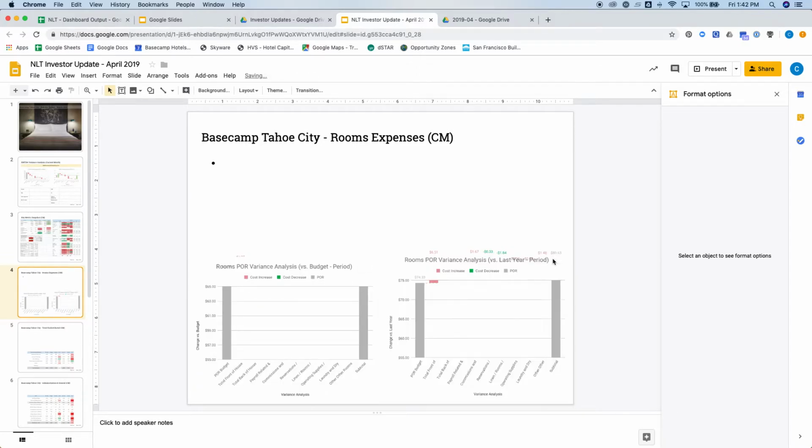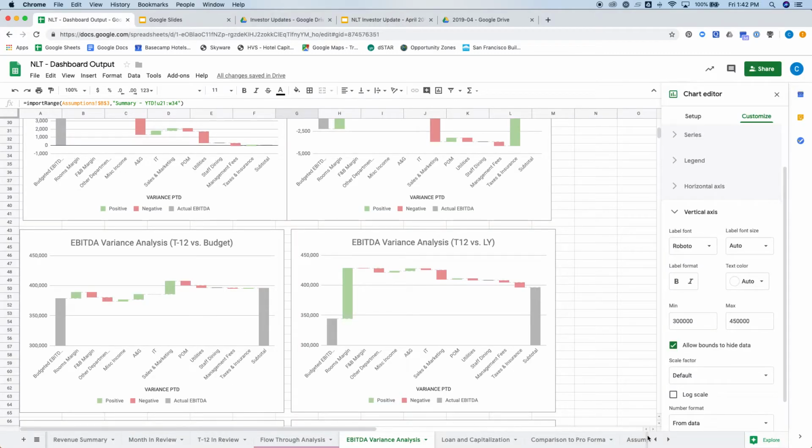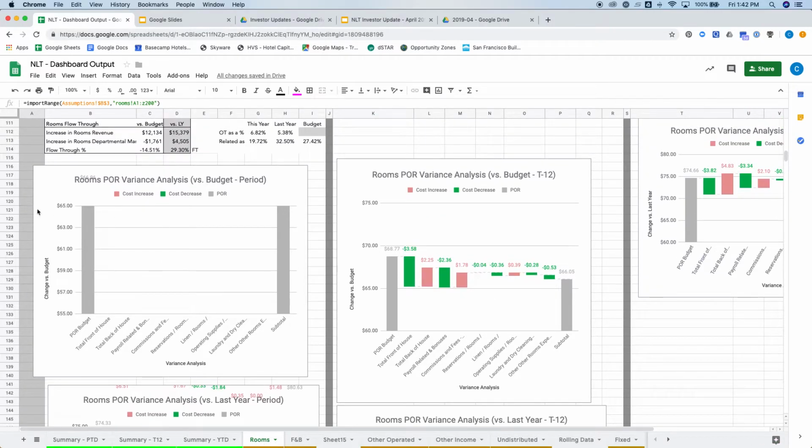Okay, here on the POR variance, you'll see that it went off the chart, which is actually a bad thing, but also not very good in this particular instance. So let's go into the rooms variance. Again, you go to the dashboard output, and you go back to the tab that's labeled rooms. And then in here, here's the file that didn't work. And again, we go to the same thing.